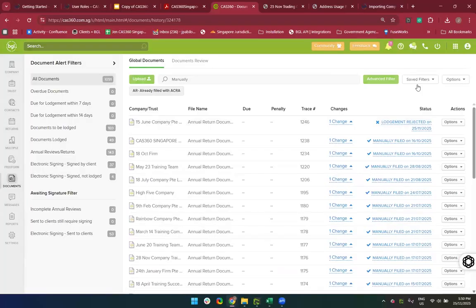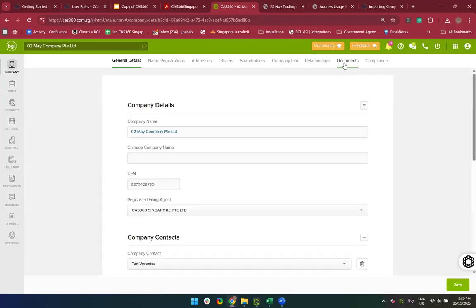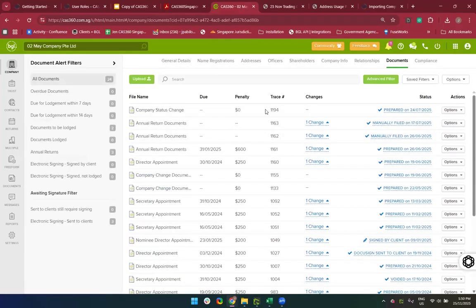Right. So that's for global documents. These features in the advanced are very powerful to help you filter all the documents across all the companies. Whereas in a company document, this is to be able to view documents prepared for that specific company as well.